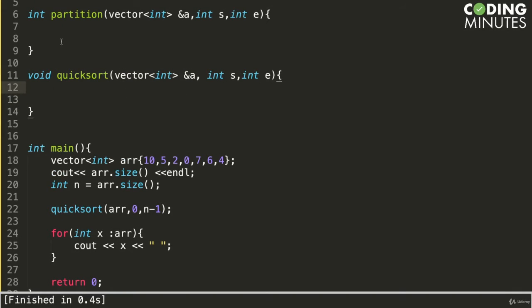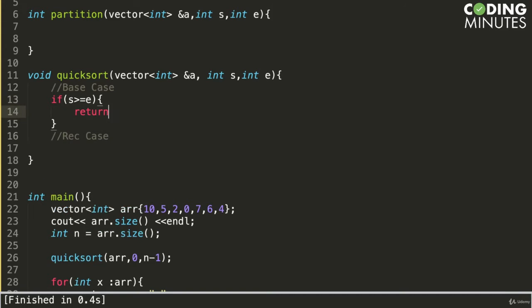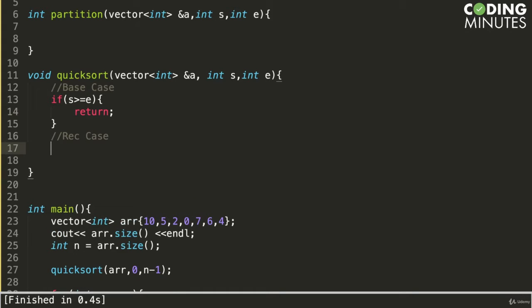So I have two methods. One is a partition method that is going to help me divide the array, and the other is the quicksort method, where we are going to write the algorithm. Since it is a recursive algorithm, we will have a base case and a recursive case. In the base case, if you have 0 or 1 element, we can simply return. We don't need to sort that part of the array. So if start is greater than end, there are no elements, and if start is equal to end, then we have one element in the array.